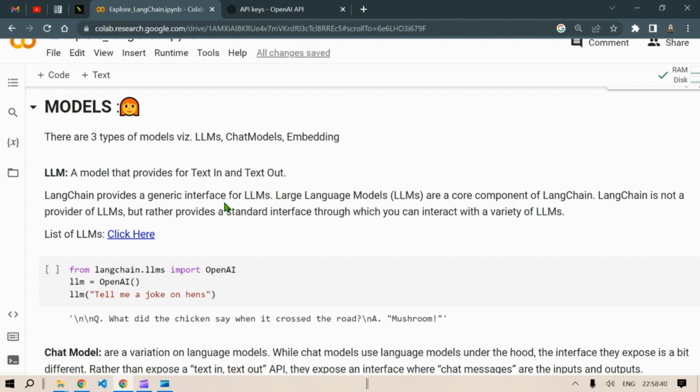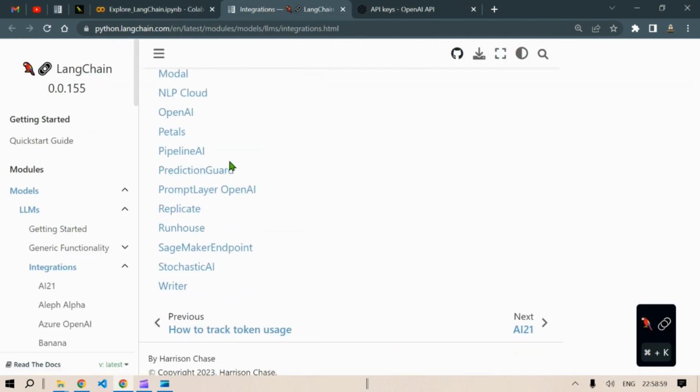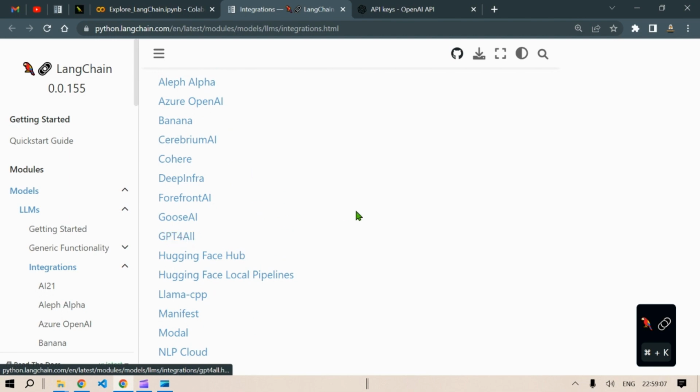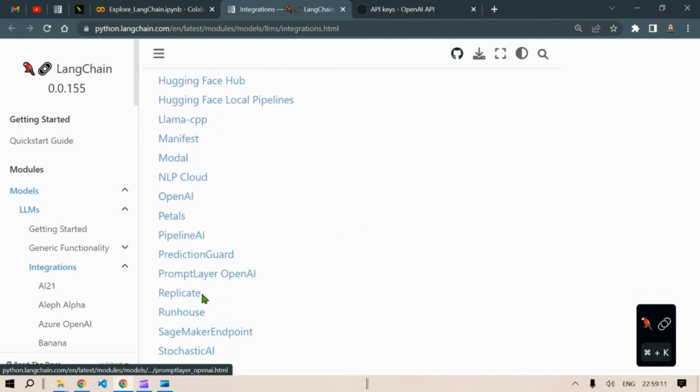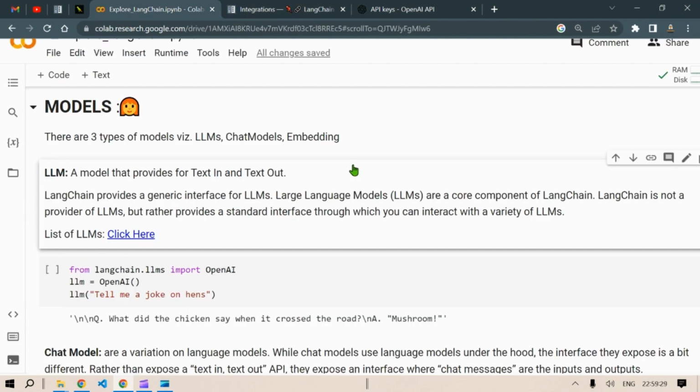Now, Langchain is not a provider of LLMs, but it rather provides an interface to interact with a variety of LLMs. I have given links to the list of LLMs here. You can just click and you can see there are different companies which provide the LLM services. The favorite one is OpenAI. We have Cohere, Banana, GPT4All, Hugging Face is another famous one. We have Runhouse, Stochastic AI, Writer. There are too many to mention. So here's the pro tip: if you face token restrictions in any of the LLMs, you can just try the other one. The framework is pretty simple, and it's pretty easy to integrate. So you don't need to buy any service or LLMs.